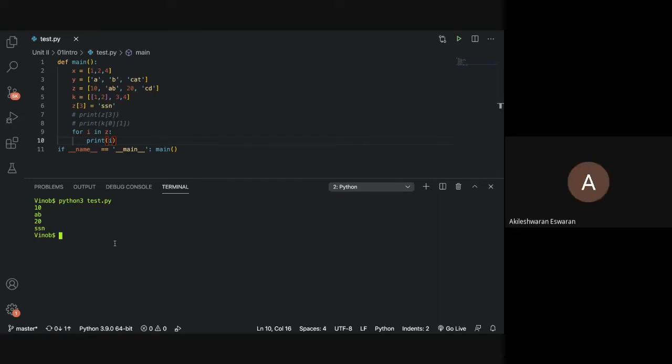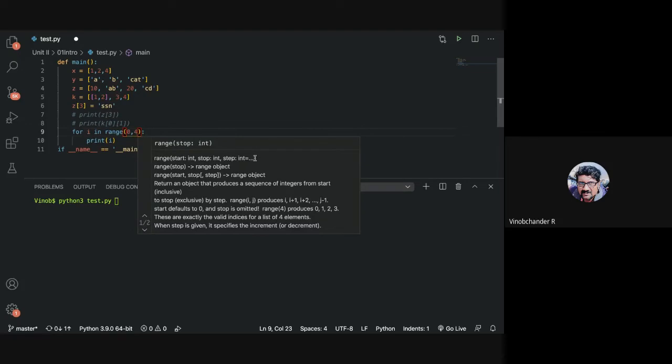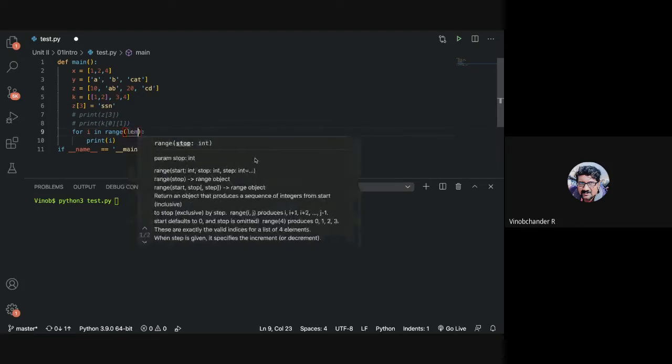Using the indexing. Yeah, so can you tell me what is to be done in line number 9 and 10? So we could initialize I to 0, and then we can use range. For I in range of length of the list. Either you can specify the position like 0,4, or you can specify len of the list.